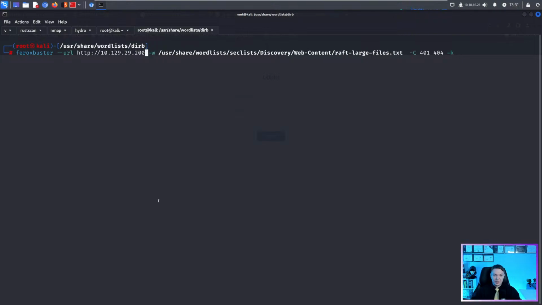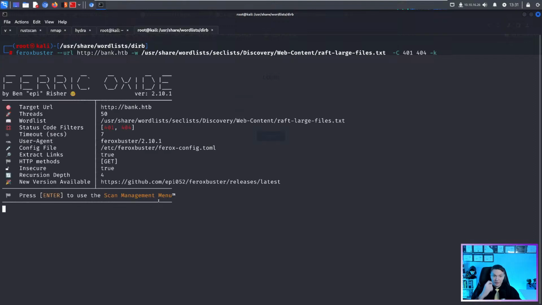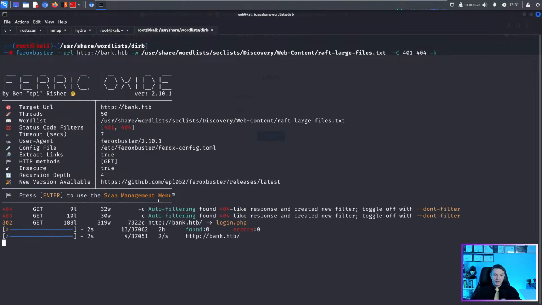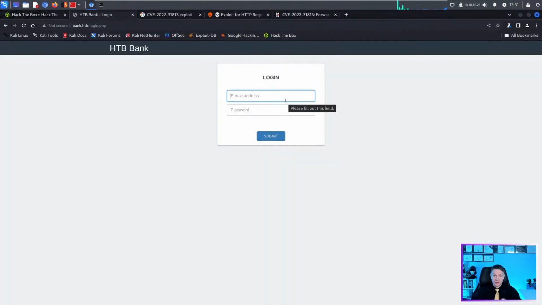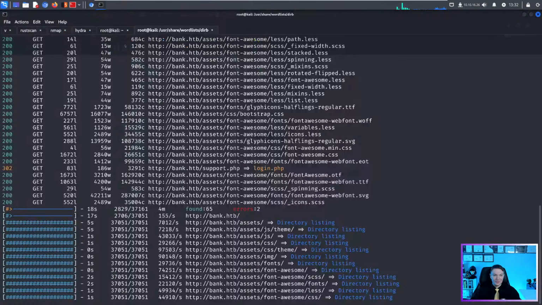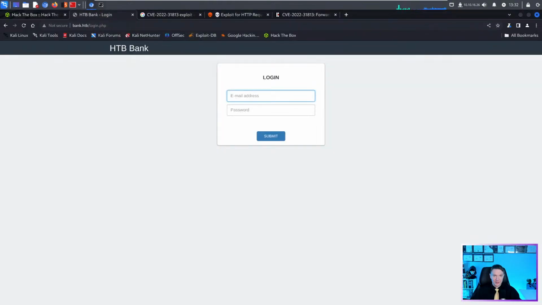But here we go. Let's just fuzz this. Bank.htb. Let's fuzz this. That's all the nudge I needed really, because now we know we have something here. We have a login page. So root@root.com. I don't know. See if we can find something. We've got a login.php. I already found that.